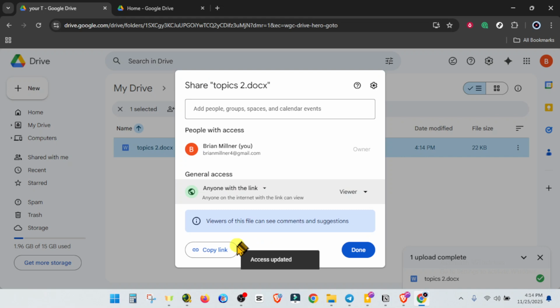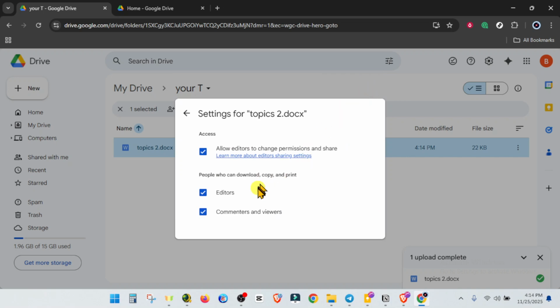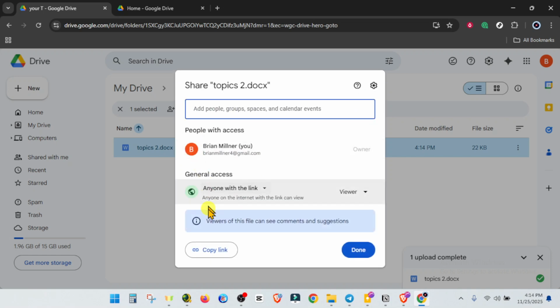If you want to control what people can do, make sure the role is set to viewer for read-only access. Use commenter if you want feedback, or editor only if you truly trust recipients to make changes. Once you've set the access level, click Copy Link. You'll see a confirmation that the link has been copied to your clipboard. Click Done to close the sharing window. That's it. You've created a Google Drive link you can paste into an email, a chat, or a document.